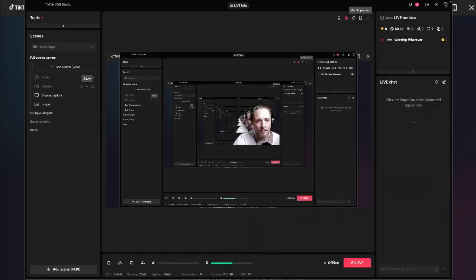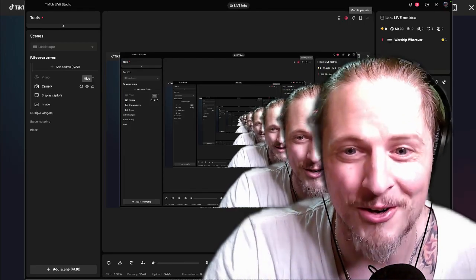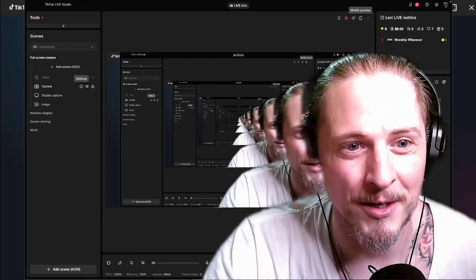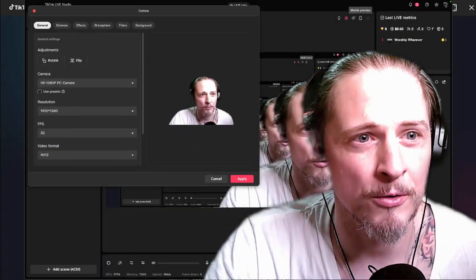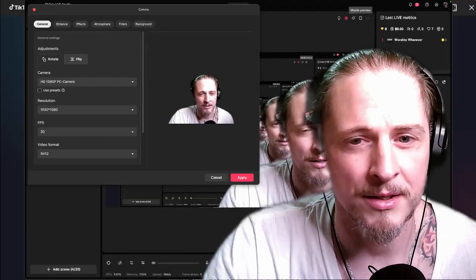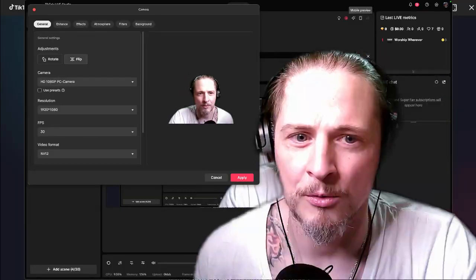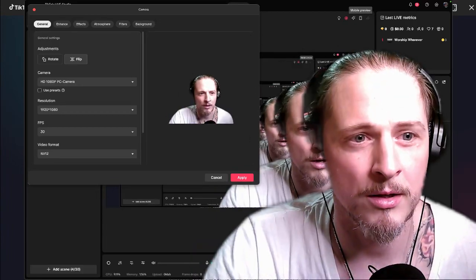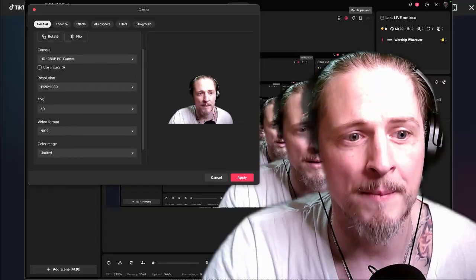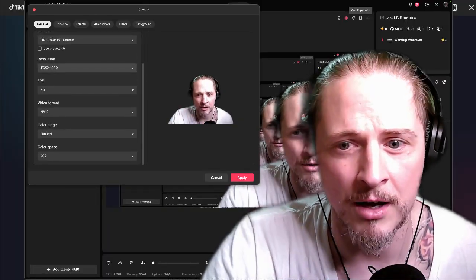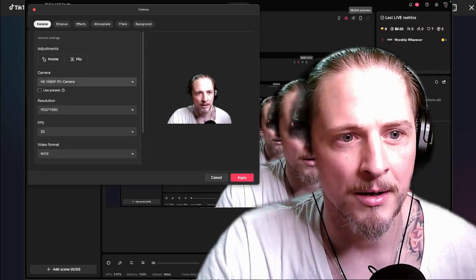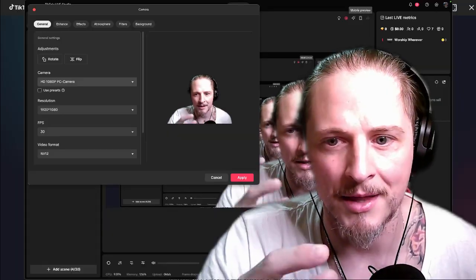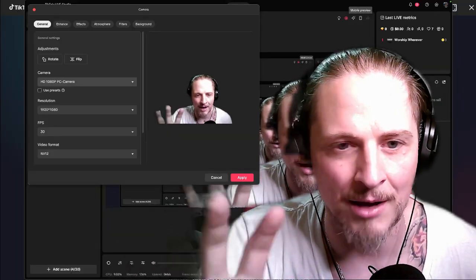This is my camera. If I turn that off, there I go. I'm a ghost. But if I turn it back on, here I am. And if I come in here, these are your camera settings. Pull that up, move that over here, and you can see flip. So you flip it over here, and then rotate it if you need to. I'm not going to play with that. And these are just your standard video camera capture settings. I have an external 1080p camera that I use outside of my MacBook Pro.